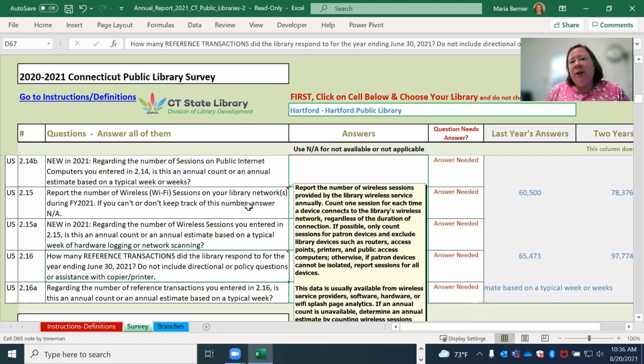Yep, it may cost you a little money, but at least a third of Connecticut public libraries can do it. So I know it can be done, and I do encourage people to do it. I will get back to you. I'll save this chat and get back to you about where you can find that information on our LibGuides.